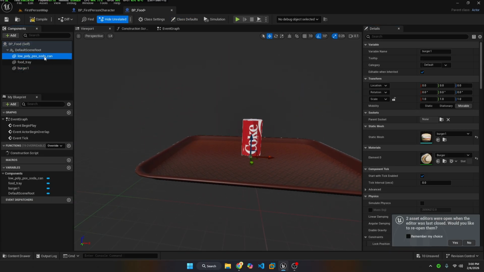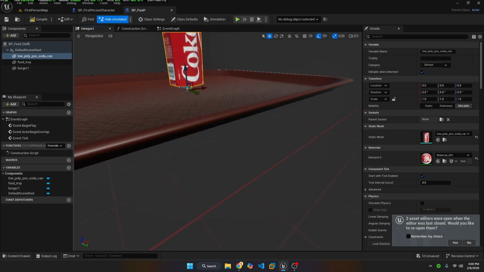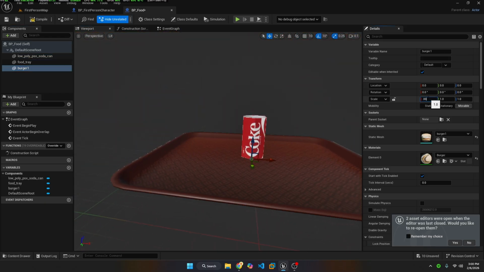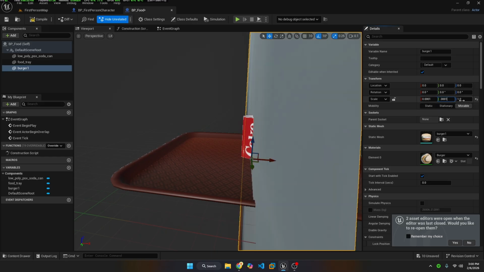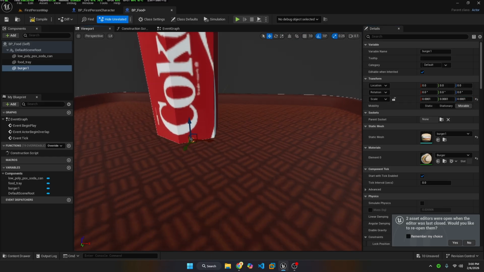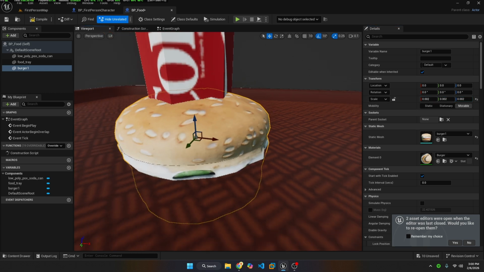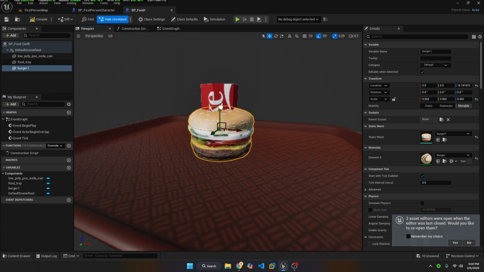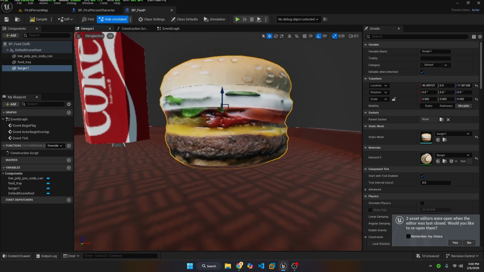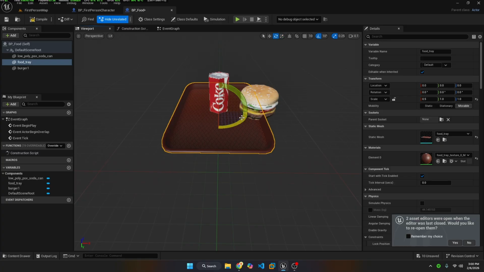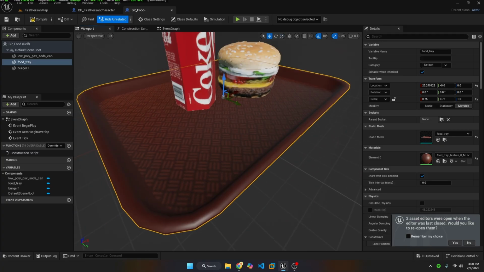We can see the can and the tray have spawned correctly, but my burger mesh is actually really big. So I'm going to need to scale that down. You see that's a little small, so I'll make it bigger. Once I've got it to a size that I'm okay with, we'll keep it like this. I might actually reduce the size of the tray a little bit. Okay, so this looks good.